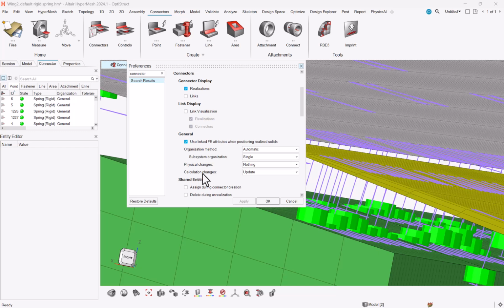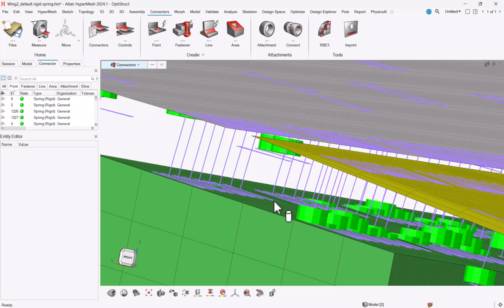Calculation change is if you change anything related to the connector, material, or property attributes. And you can choose either to do nothing, to check the modify, to unrealize the connector, to realize it again, or to update it. Realize will redo the connection without changing the attributes of property and materials if existing. Update will update everything. So let me set to update.